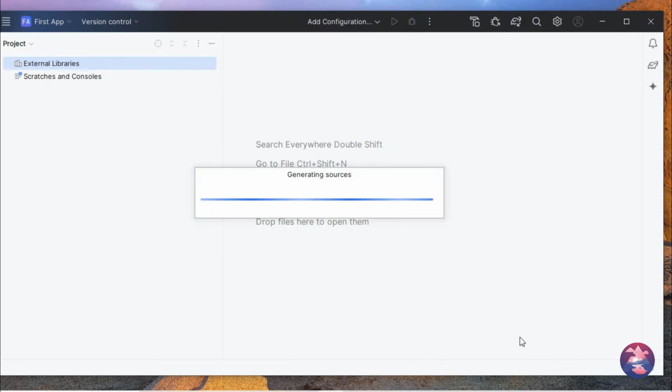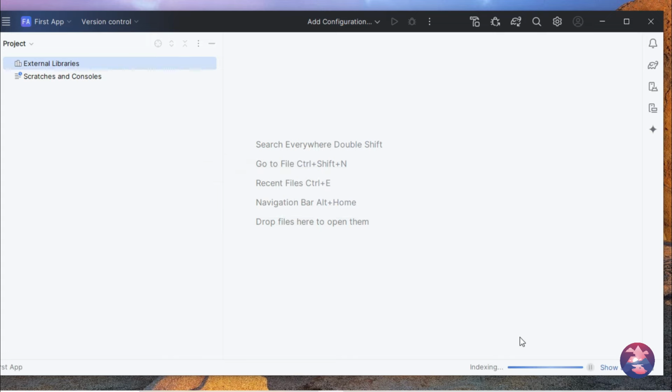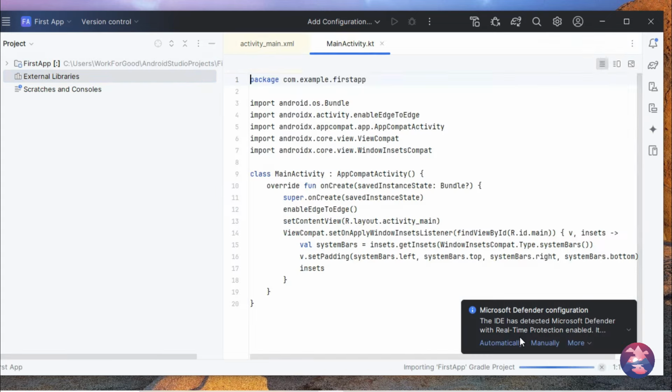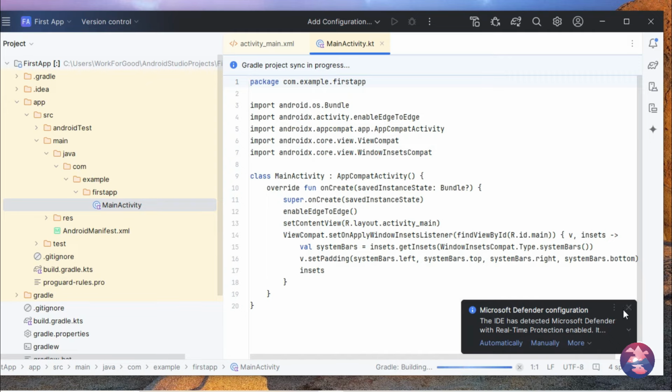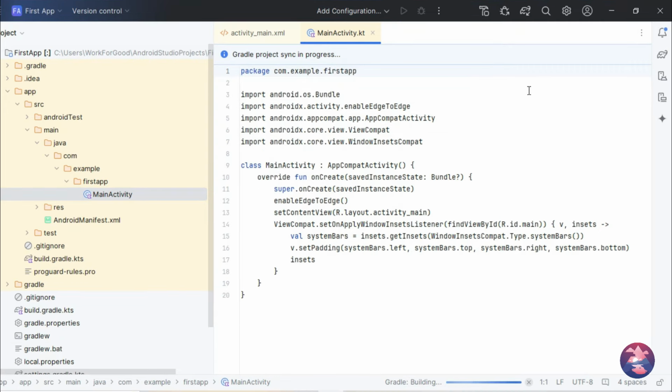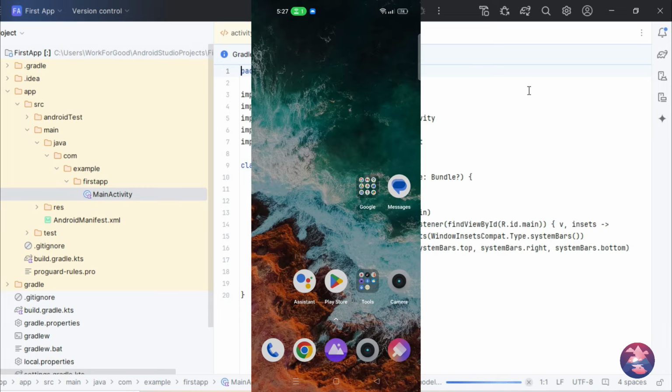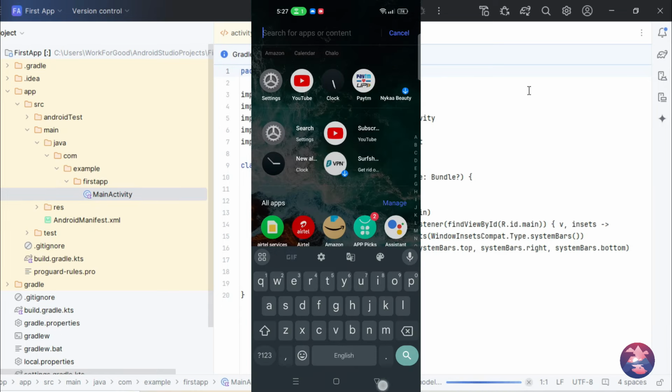While we wait, let's set up our Android phone as a physical device. So first, connect your phone via USB cable and enable the USB debugging mode.